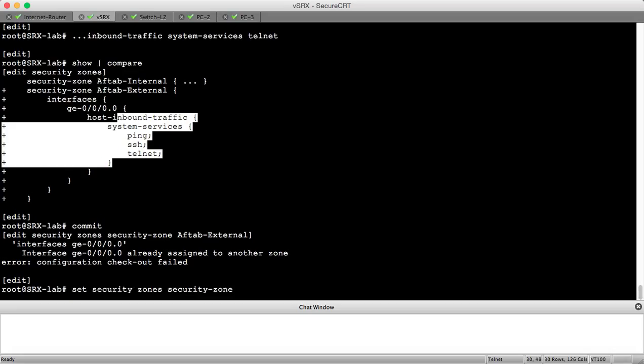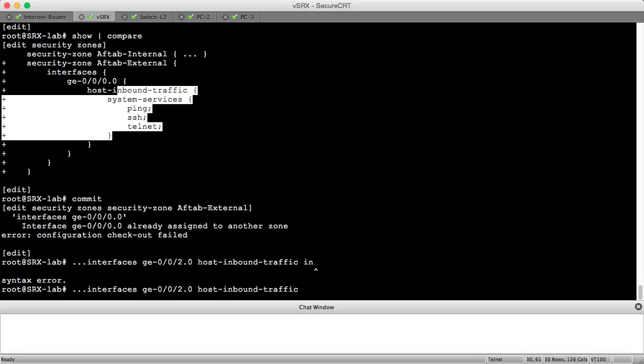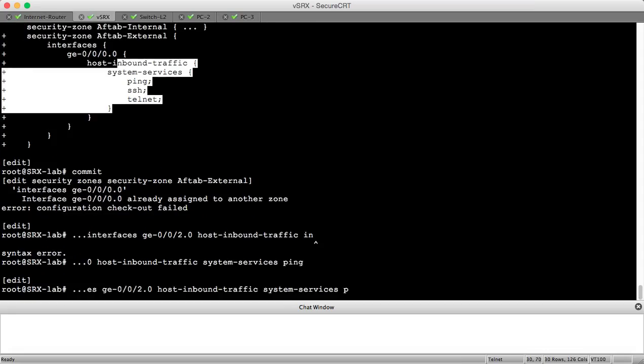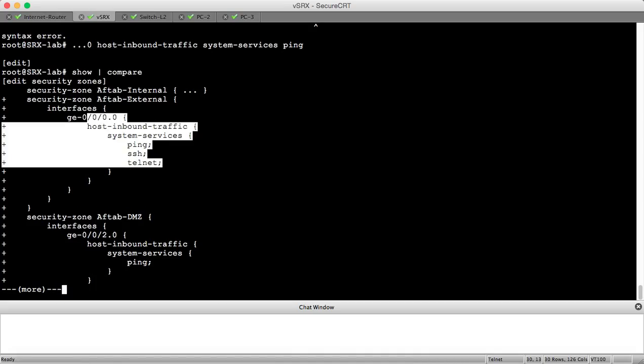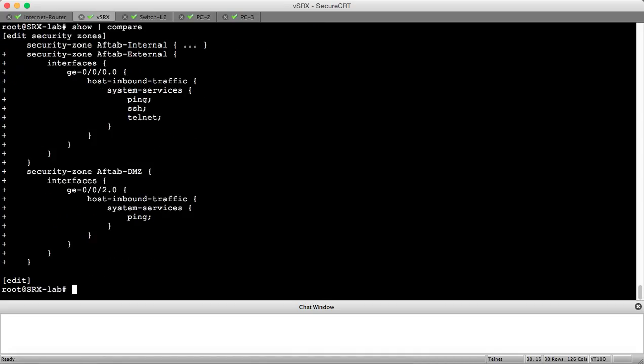And set security zone, after that is DMZ, interface 0/2.0, host-inbound-traffic system-services ping. For the DMZ, I'm only allowing ping for the time being, right? Show compare. For external, I've added this. For DMZ, I've only allowed ping, just to make sure the connectivity is fine.